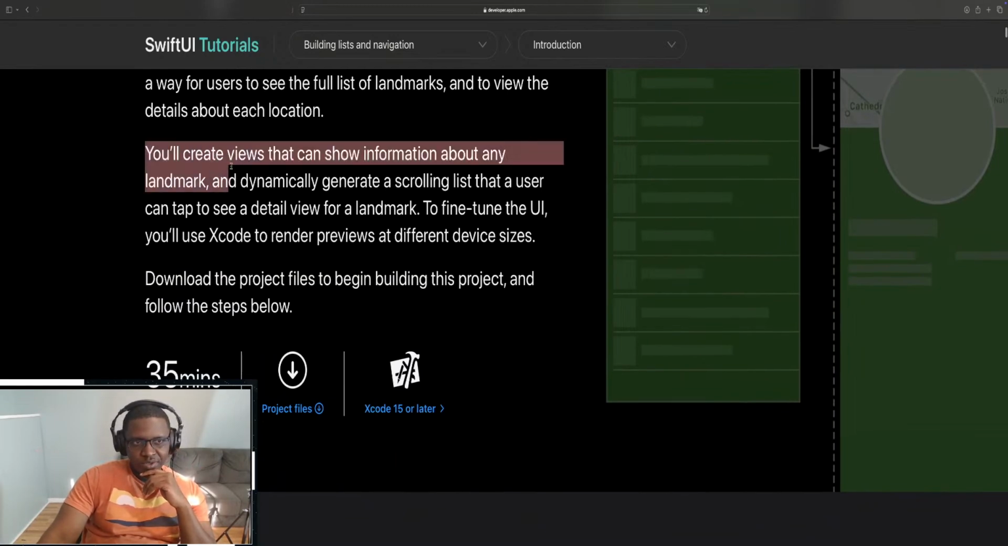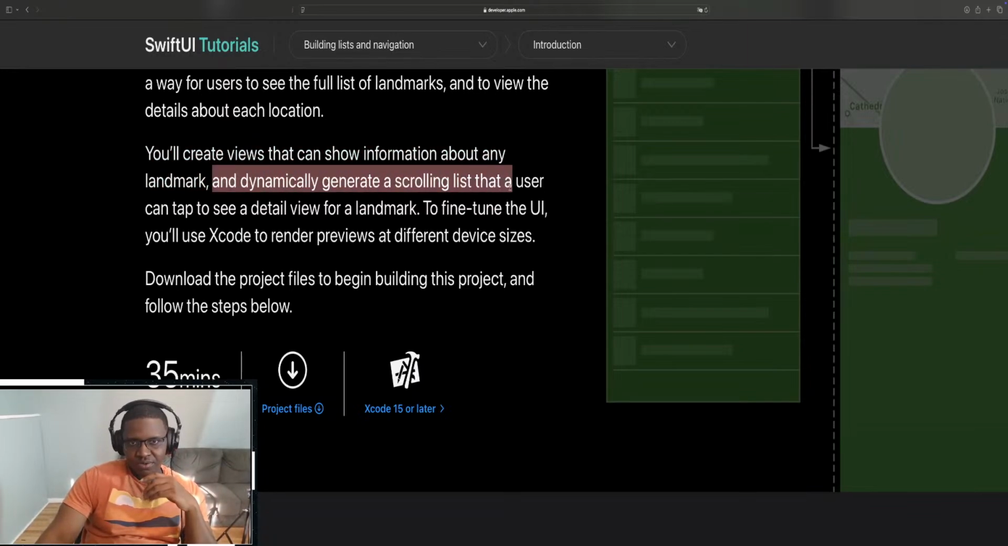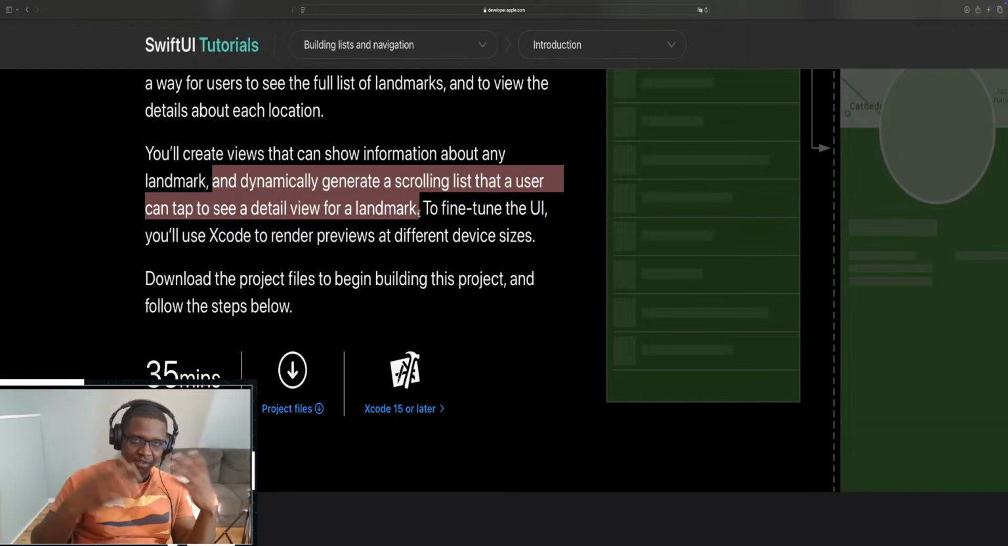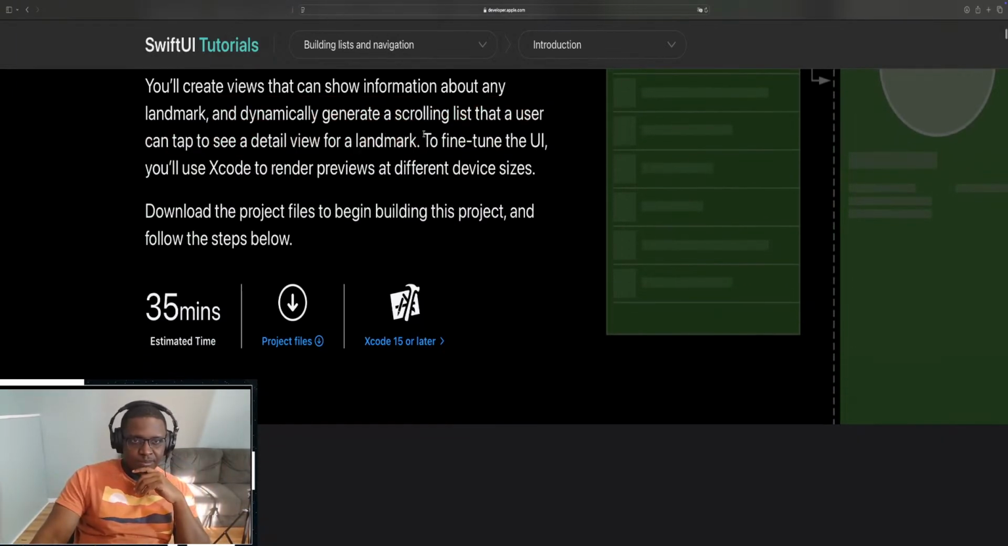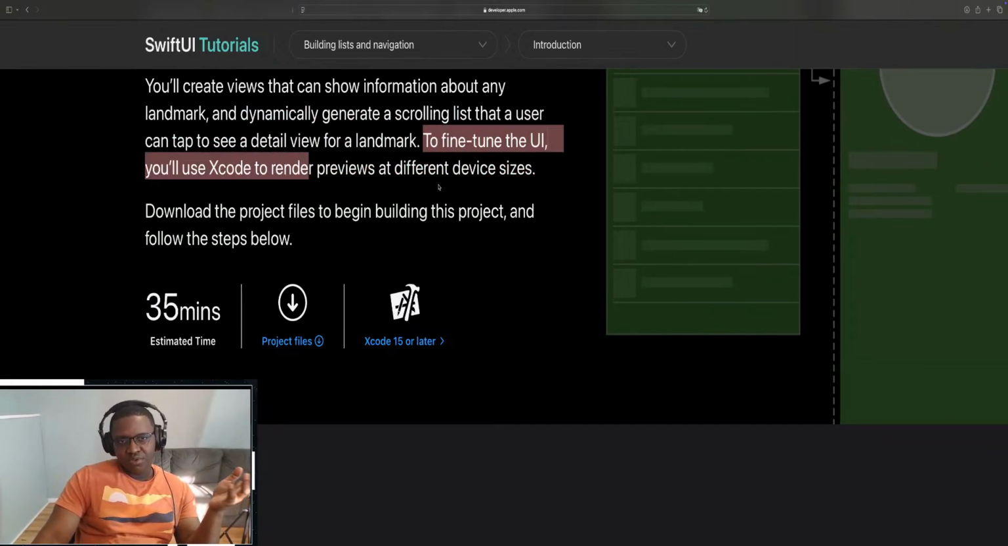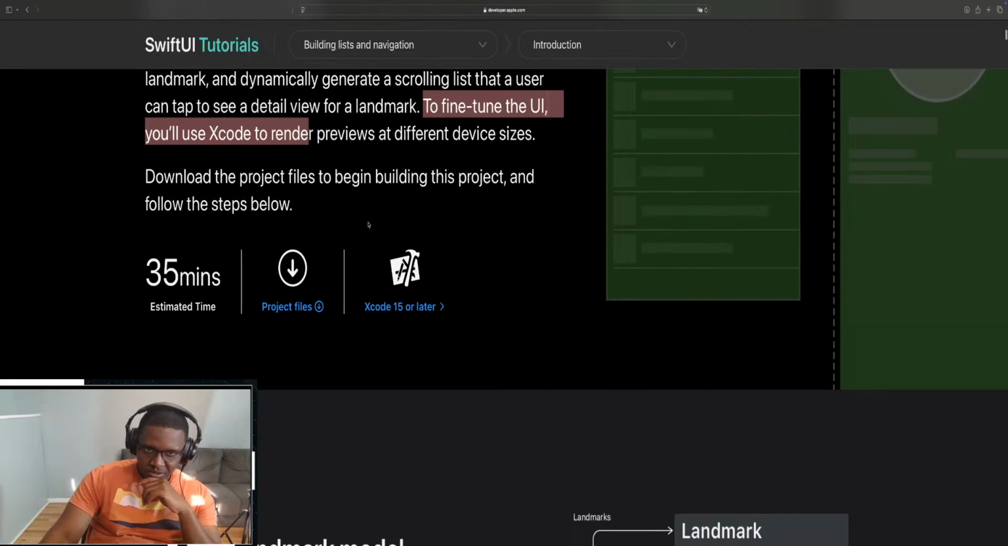Then it says you'll create views that can show information about any landmark, like when you tap on it, and dynamically generate a scrolling list that a user can tap to see a detailed view for each landmark. Just like with Instagram or Twitter, there's a feed, you can see a list of all that stuff, and then you can click on it to see more detail. We're going to be doing something like that, but for landmarks. And it says to fine-tune the UI, you use Xcode to render the previews, pretty much what we did before. Let's just jump right in.